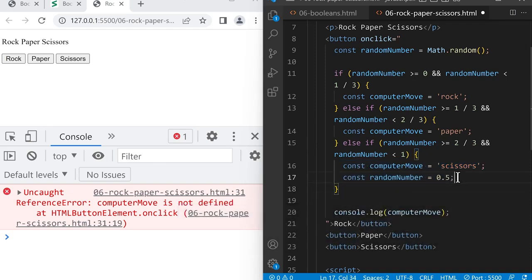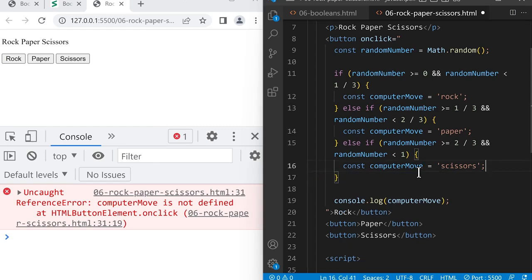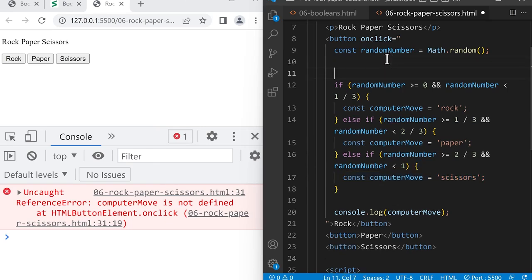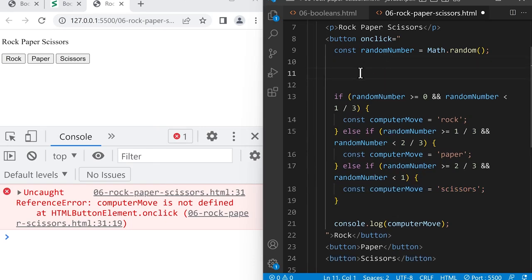Okay, so I'll delete this example, and we'll learn how to access this variable outside of this scope. So to access this variable outside of the if statement, we have to create this variable outside of the if statement. So above here, we can create this variable, const computerMove.